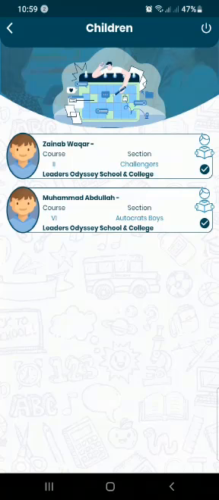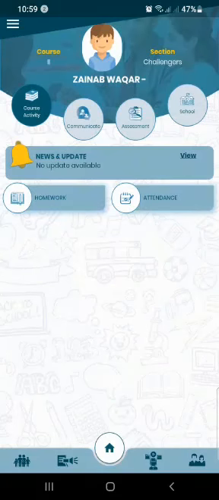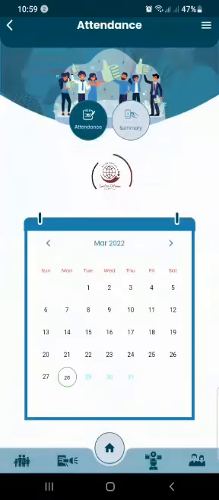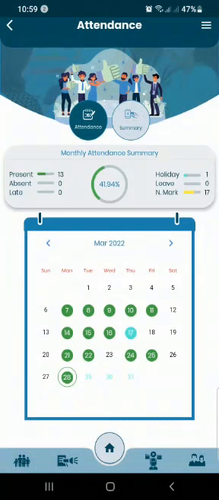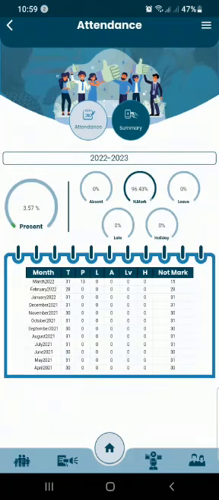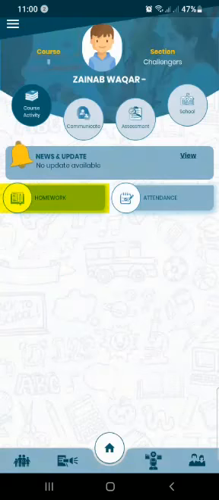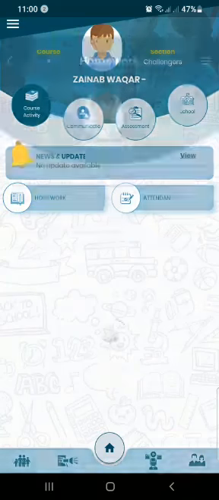This is the home page. You will tap to the child's name and check the attendance and homework. We will go to attendance first. Here you can see the child's daily attendance and also the attendance summary. To check homework, you need to tap to homework bar and check daily homework.